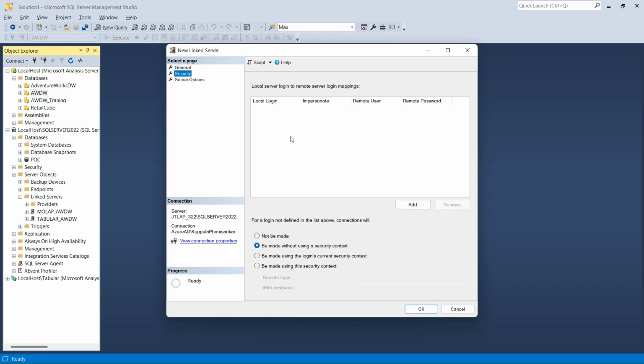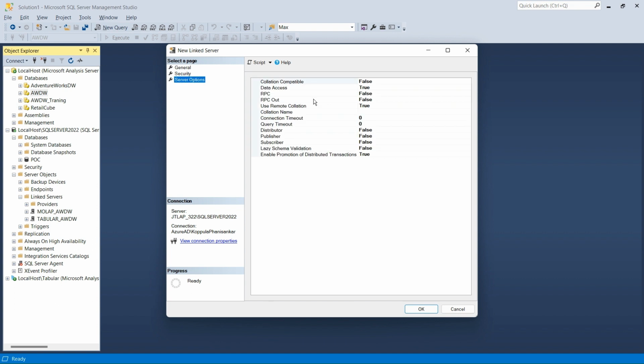Next, you go to the security. From the security, you can keep the second option, Be made without using a security context. But in case you want to use a specific account to connect to the cube, with a password, you can update it here. In my scenario, I'm using the second option. After that, you need to do some server options settings. Here, make sure RPC is true and RPC Out is true. Make sure these four options are true, then click OK.